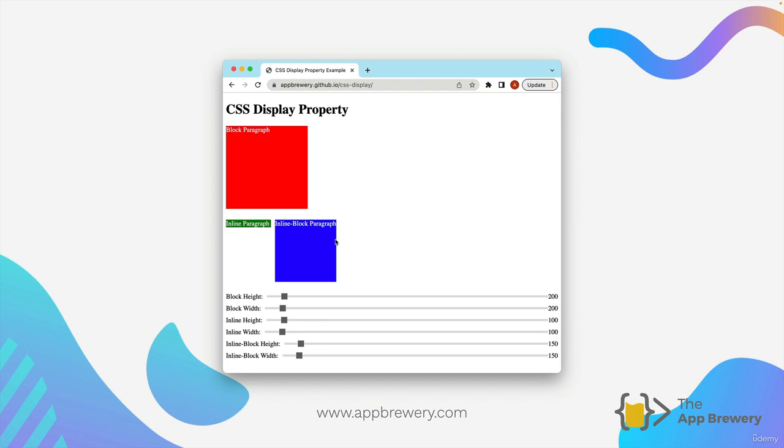In order to better understand this, I've created an example website for you at this address, appbaroo.github.io/css-display. And here I've got 3 elements: a block paragraph, an inline paragraph, and an inline block paragraph. So they're all paragraph elements.